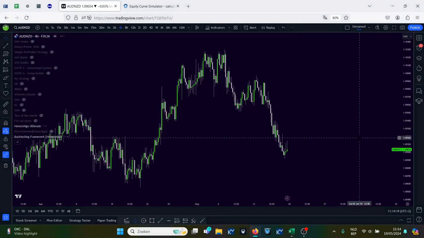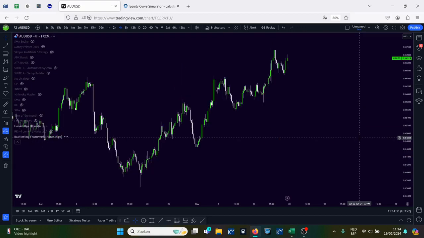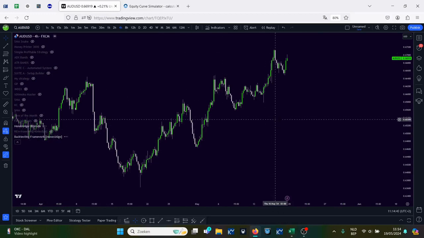Again, not profitable on here. So here it's profitable, it's mostly been the shorts. So yeah, this is the process. This is why the backtesting framework is an ultimate, because then you can start building your own trading portfolios.